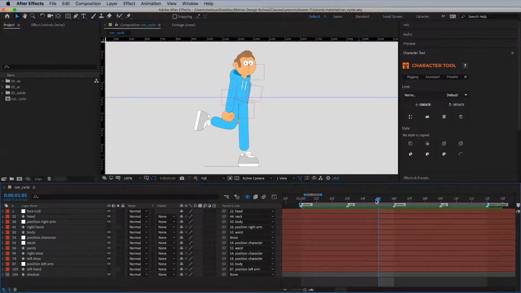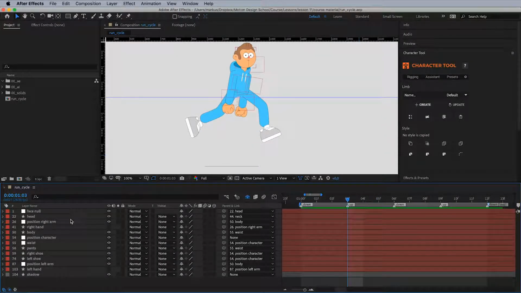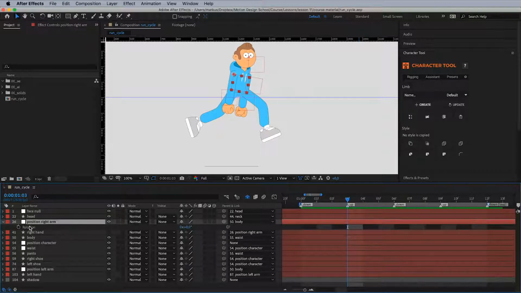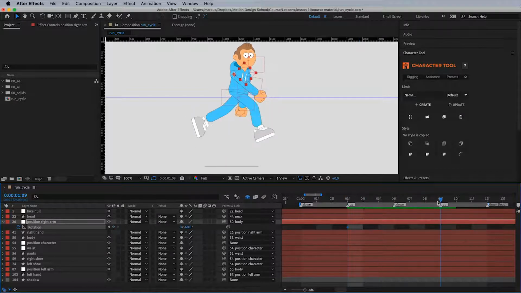Set the indicator at the first up mark. Snap a rotation frame on position right arm. Rotate it to around -60 degrees. Then go to the second up mark and set the rotation to around 50 degrees.